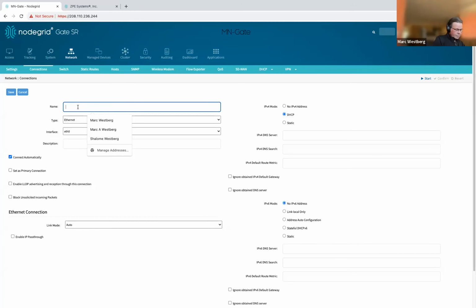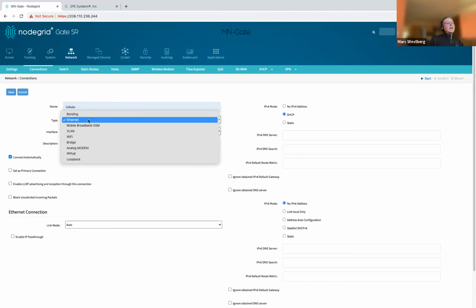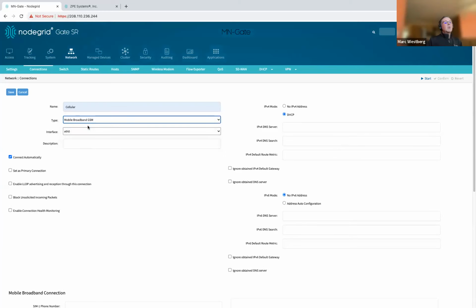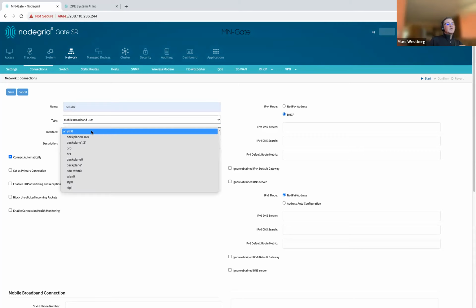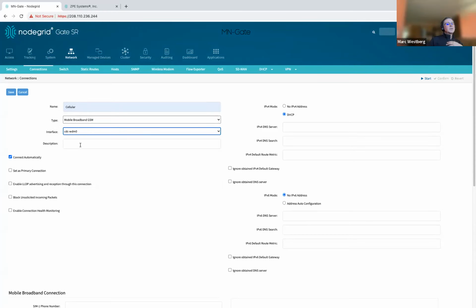We'll name it. And then we need to select mobile broadband GSM. That tells the software within the NodeGrid Services router that we're going to create a cellular connection. We'll select the interface. And as we looked before, it was CDC WDM0. So we will select that. We can enter a description if we like.